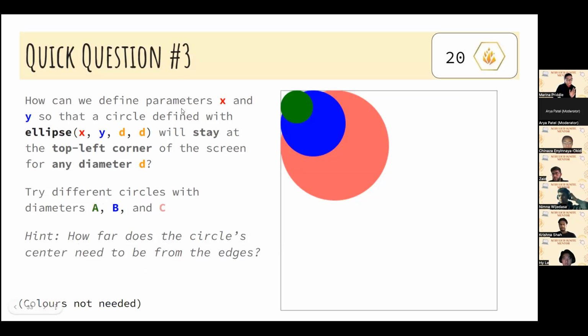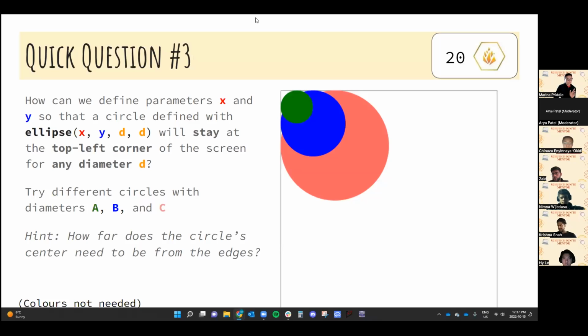So here, we're going to quickly go over the last question for the session. This is related to the operators that we just covered. How can we define parameters x and y so that a circle defined as an ellipse will stay at the top left corner of the screen for any diameter d?